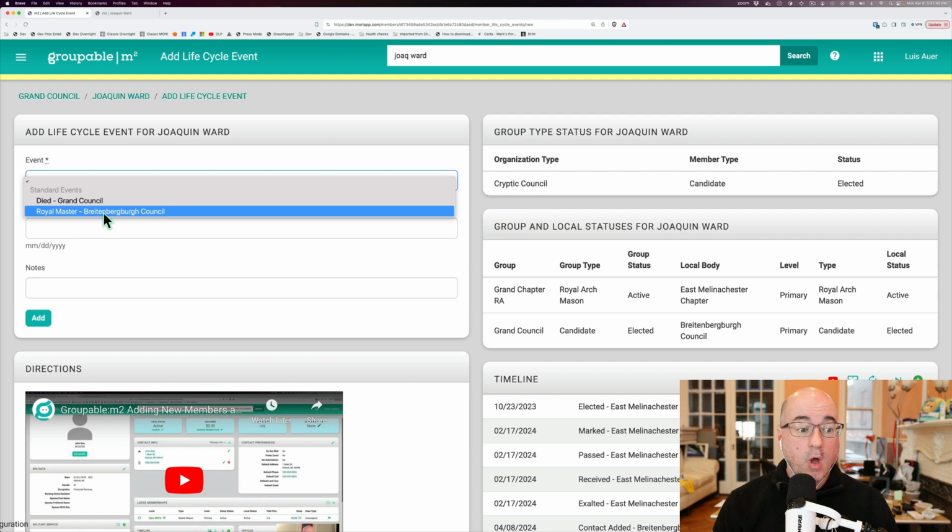It's that simple. Once this person's going through all the things in council, if I was a Commandery secretary, I would just be logged into my Commandery account, search for him, click the green button to add to my local, add that contact added event, which will add him to my Commandery at that point, and then go through the orders within Commandery. It's that simple.